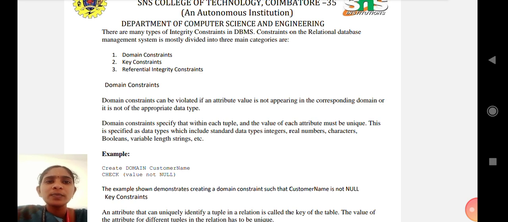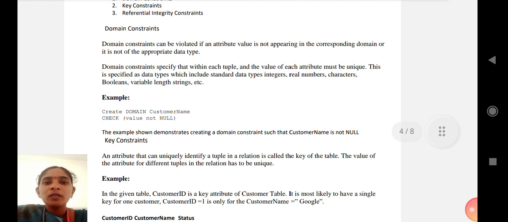This is specified as a data type, which includes standard data types such as integers, real numbers, characters, booleans, variables, etc. For example, we want to create a database table: create domain customer name, check value not null. In this example, we are creating a domain constraint such that customer name is not null, so the customer name must have a value.